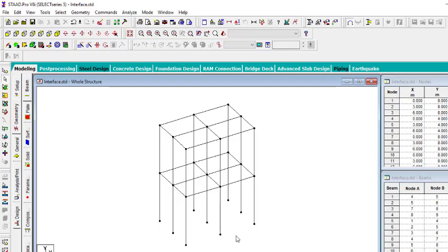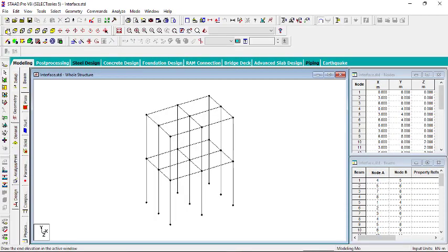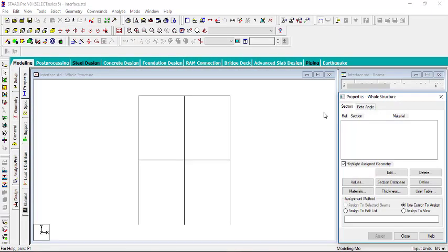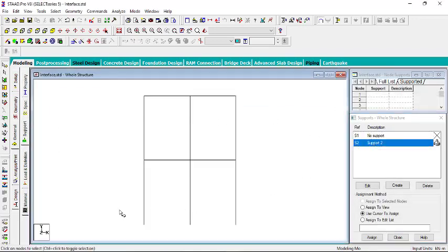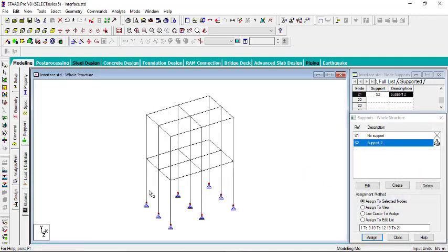Then let's put back the support. Let me put this in front view. Then you go to the general, you can go to support, then you pick this, select the bottom, then click on assign. Yes. So this is another way you can do that.